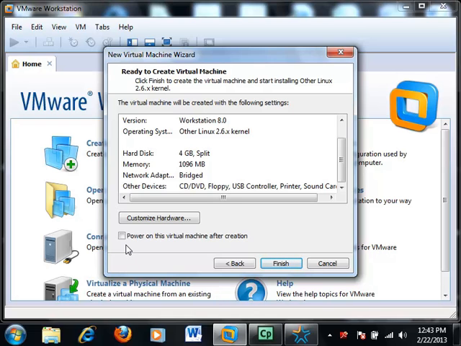What you want to do here is, because you will be editing the settings of this virtual machine, by default you will find a check mark here that says power on this virtual machine after creation. And what you want to do here is make sure that this is actually unchecked, so we can do some editing before the virtual machine actually starts.